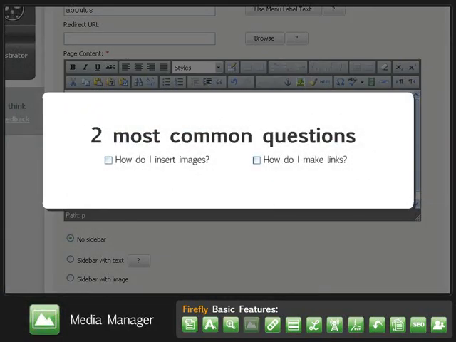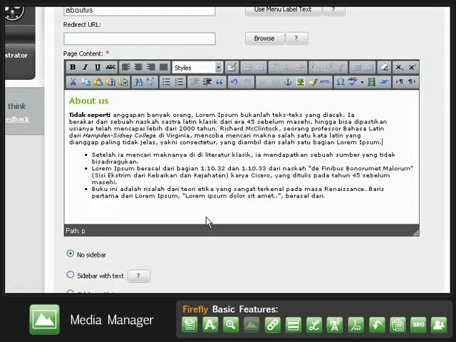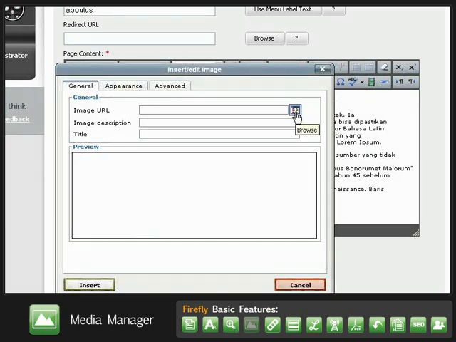The two most common questions we get asked when users first work with a CMS is how do I insert images and how do I make links? Let's look at a simple example. To insert an image, simply position the cursor where you want to insert the image, then click on the Insert Image button on the toolbar. Browse to find the desired image and you're done.